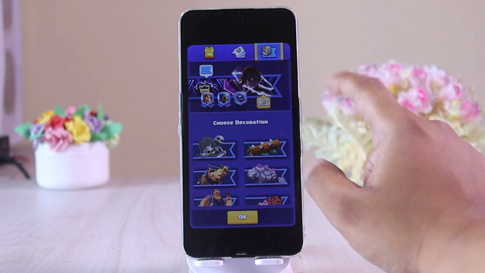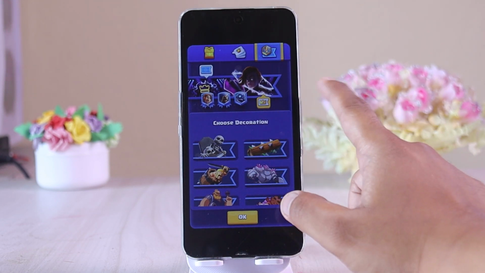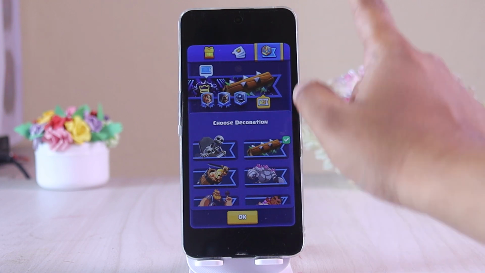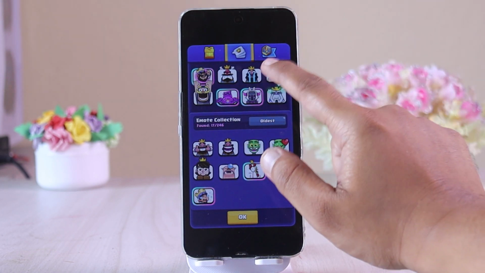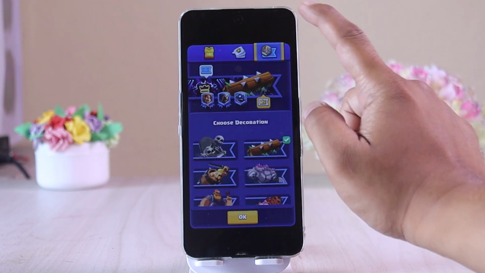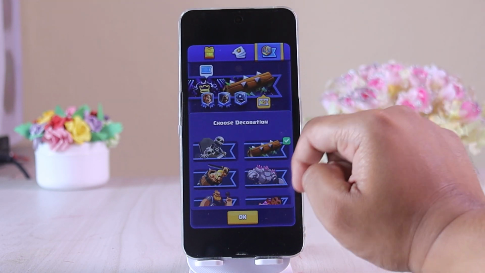Once you're over here, you'll be able to customize the decoration inside your profile. You'll also be able to select the emotes, and then you'll be able to select your towers from here. You can also scroll down to find different decorations.